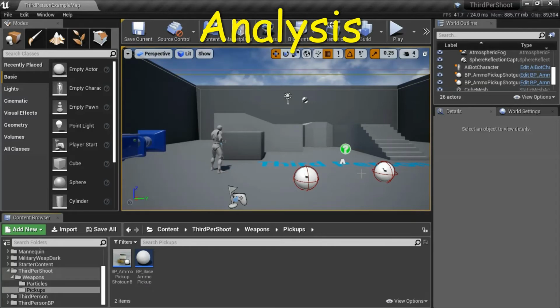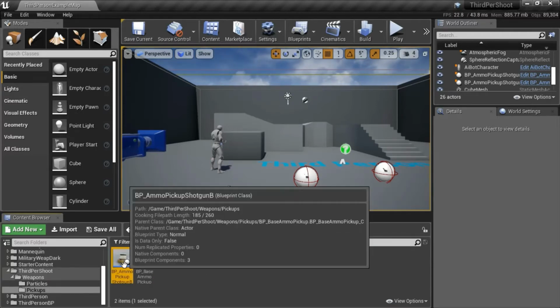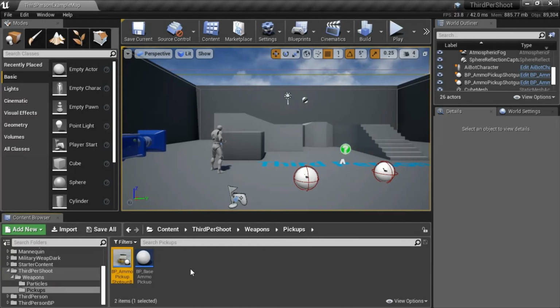In this video, I create ammo pickups. I only created the pickup for the shotgun. The other weapons have infinite ammo like they did before. I created both a base ammo pickup and an ammo pickup shotgun.